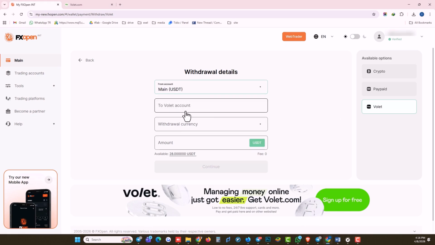Here, you specify from which account you want to make the withdrawal. You enter the wallet account.